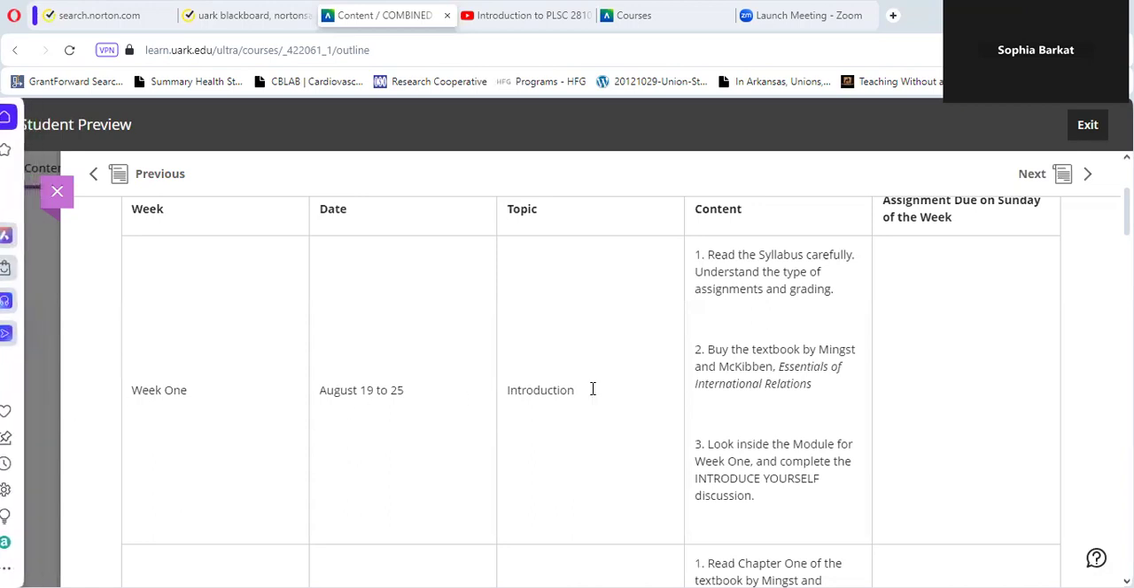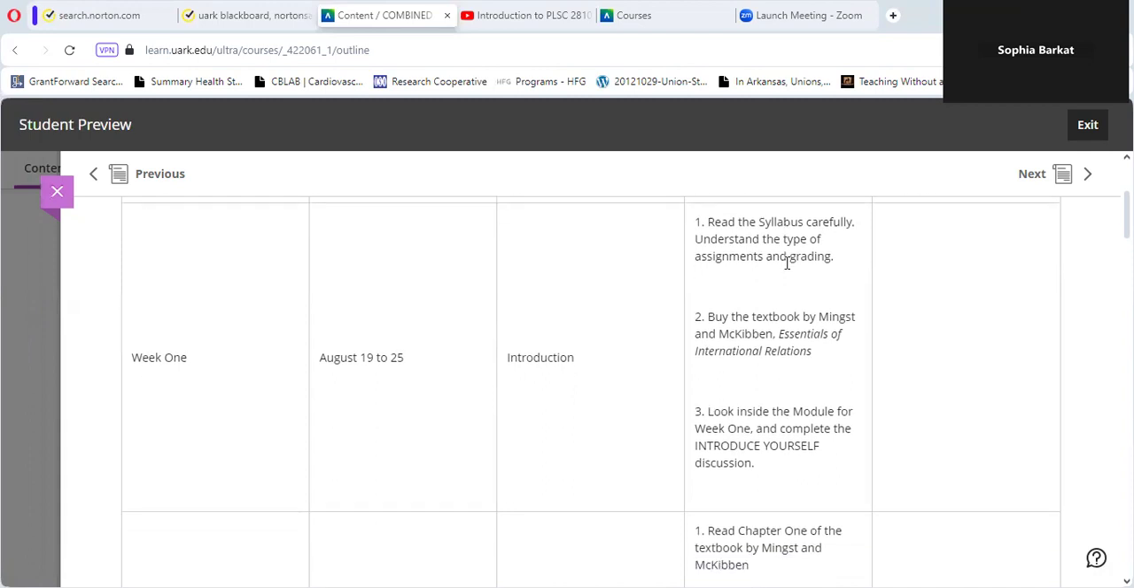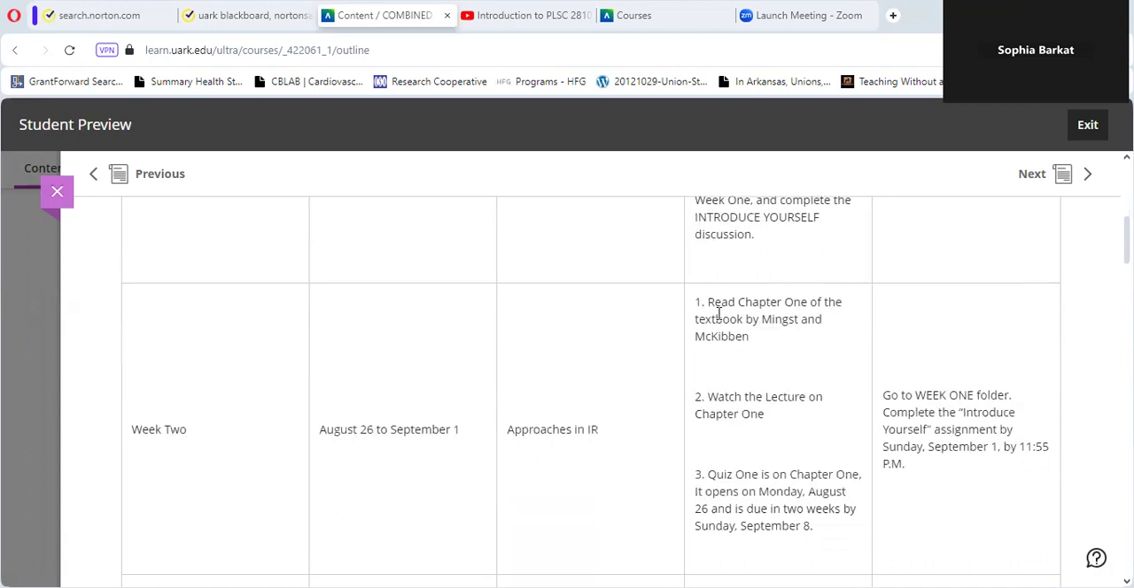Week 1, we have finished it. We did introduction to the course material. You introduce yourself in the week 1 module, and we'll look at that as well. Read the syllabus. Understand the type of assignments and grading by the textbook. By week 2, you need to complete the introduction stuff, so make sure you log in. I actually extended it to September 8th just in case, because I think people are logging in, but you need to finish that fast. Now, read chapter one of the textbook by Mings and McKibben.